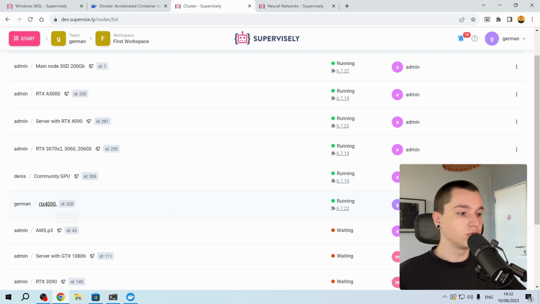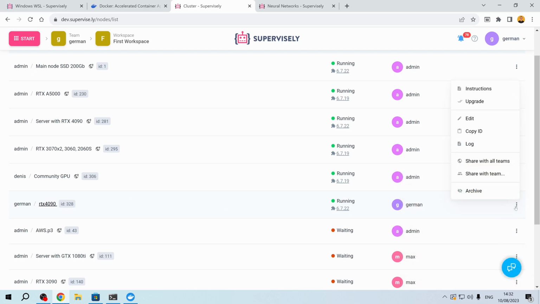Also, you can perform some procedures with your agent, as you can share it with a specific team or all teams, or you can edit its name and all of that. And if you don't need your agent anymore, you can archive it and it will disable it.